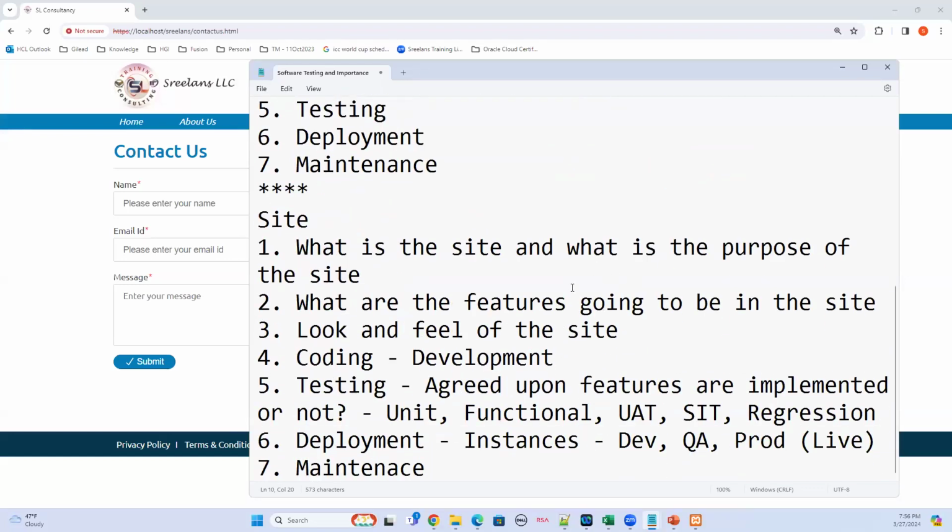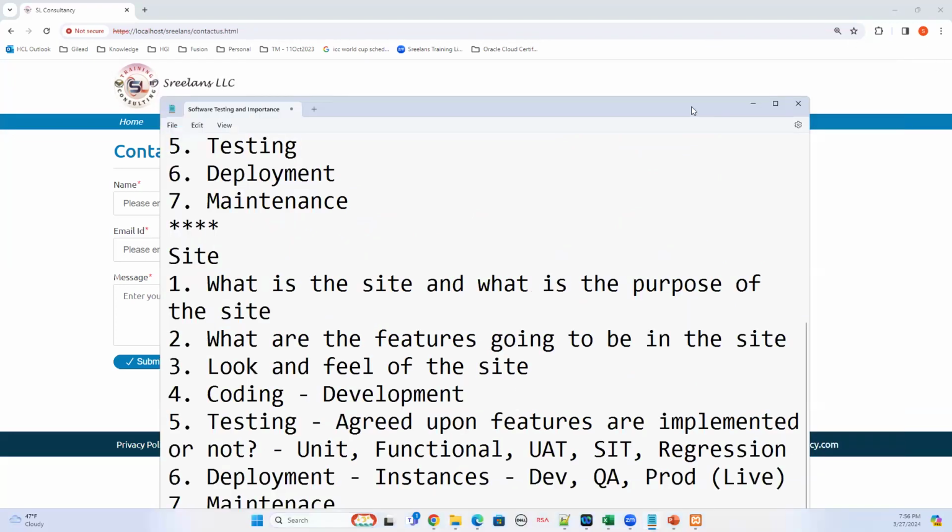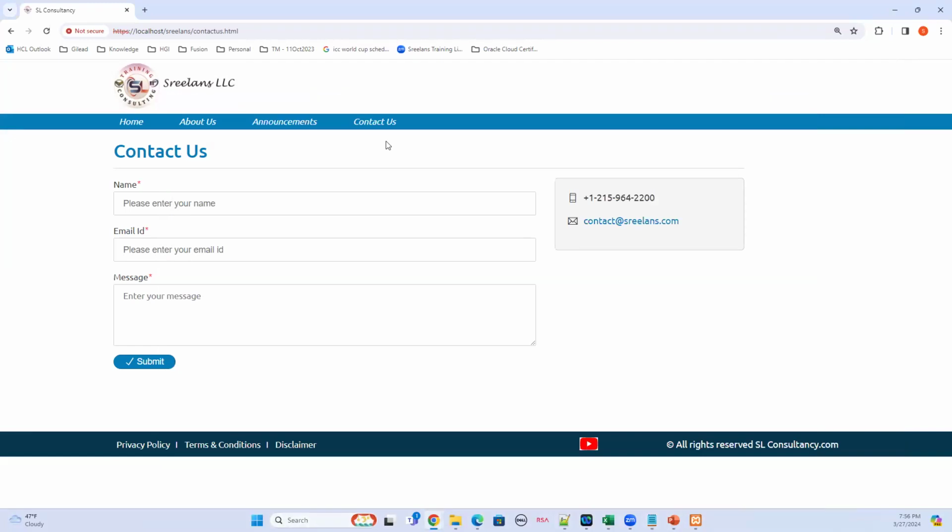Yeah, so we are going to have more features, and then this particular site, we will be using it as a test case for our case studies, along with this other site also, which we are going to demonstrate soon. A couple of sites we're going to work on that.